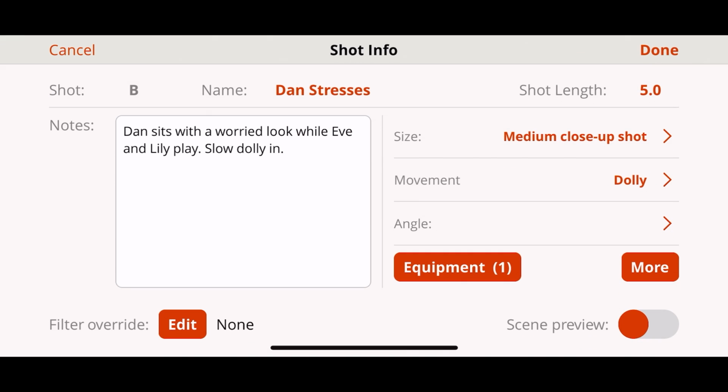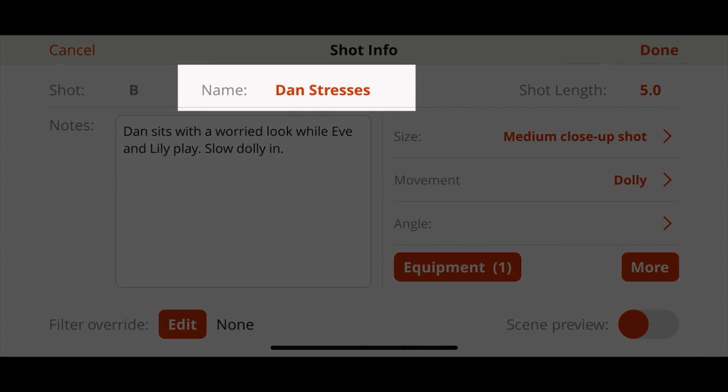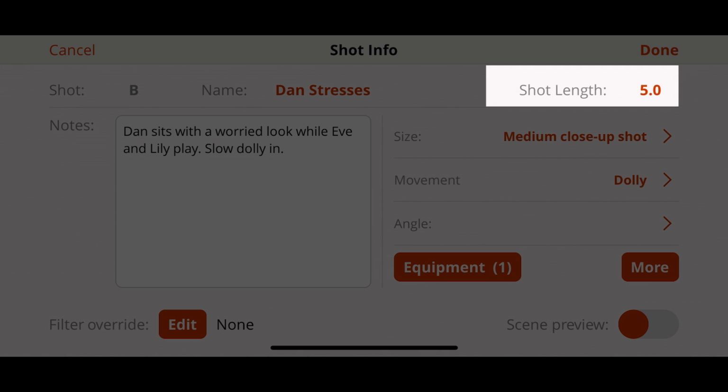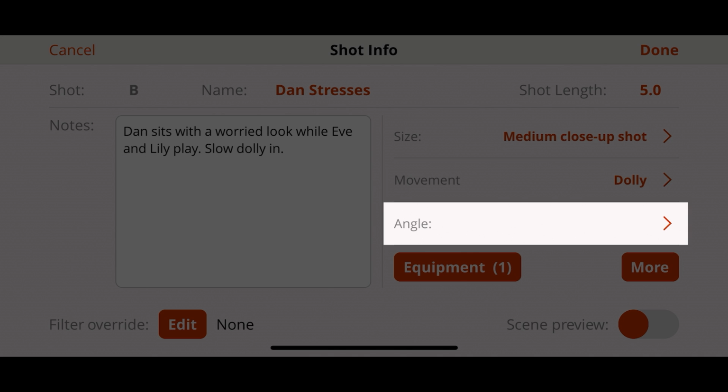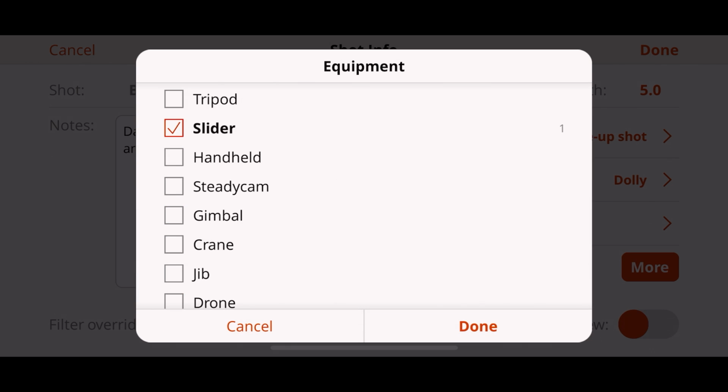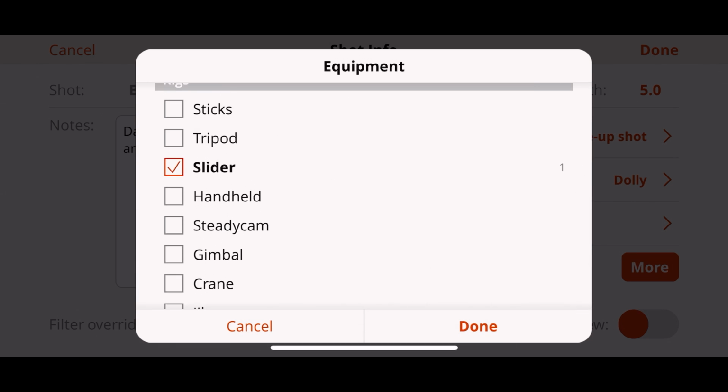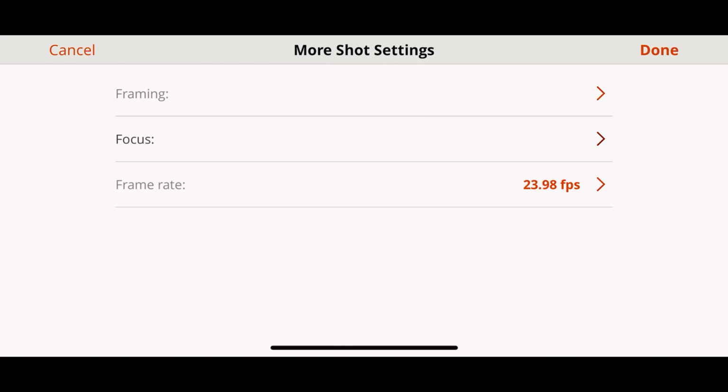Here, you can add information about your shot, such as a shot name, notes, and duration. You can also add size, movement, and angle. Tap equipment to create a list of equipment needed for the shot. And tap more for more options.